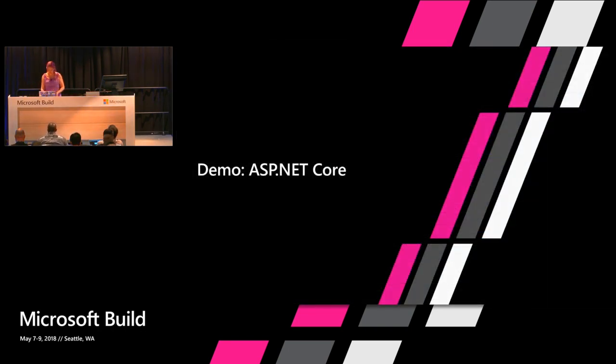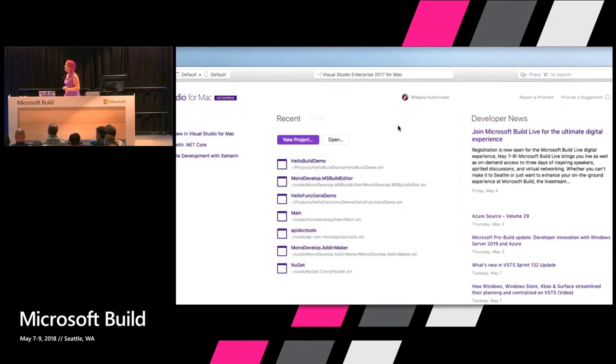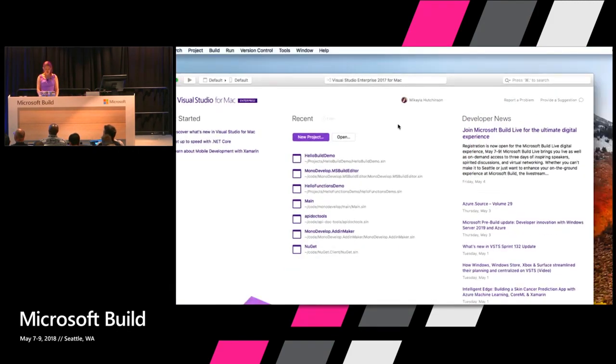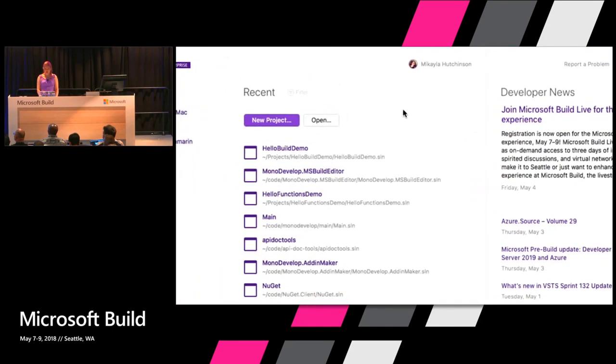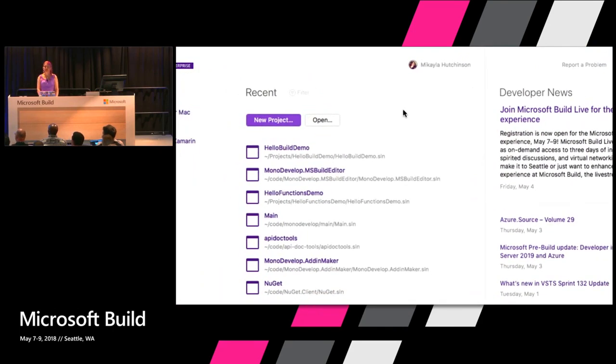So I'm going to show this to you quickly. I'm going to keep my demos pretty short and simple because I have a lot to get through. So this is Visual Studio for Mac. Can everyone at the back read that on that scale?